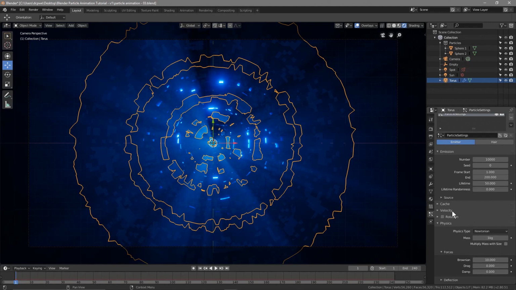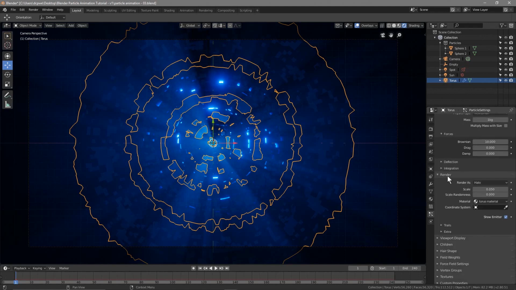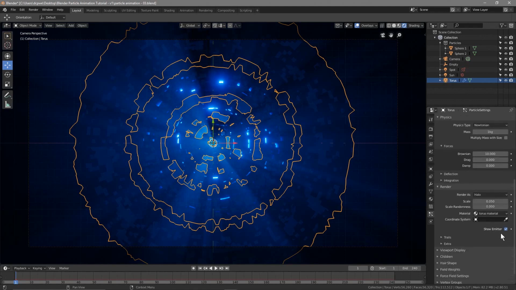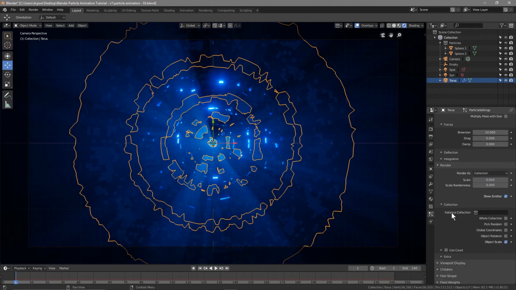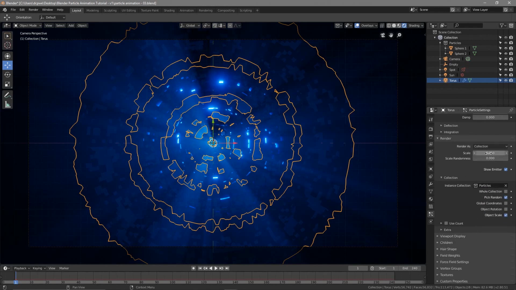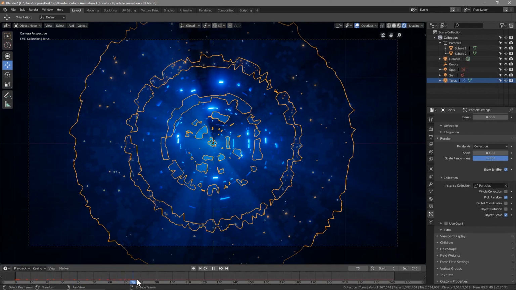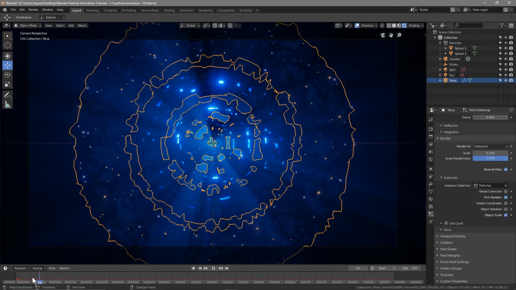Let's set it to 10, and then in the render settings here, click the render options here. Actually, leave show emitter on, we want to show the emitter. That's my mistake. Go to the render section here and select collection, and then in the instance collection select the particles, and we'll select pick random, and then the size we're going to set it to 0.1, and we'll turn the randomness all the way up. Now we should start to see some particles here, but they're still going in the wrong direction.